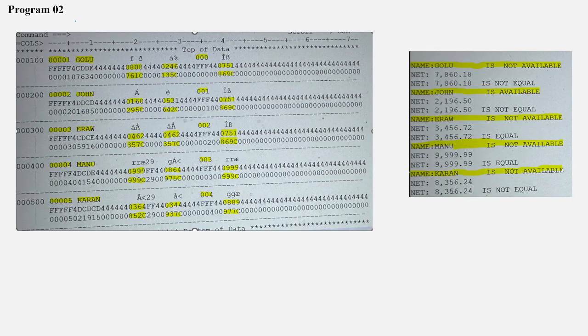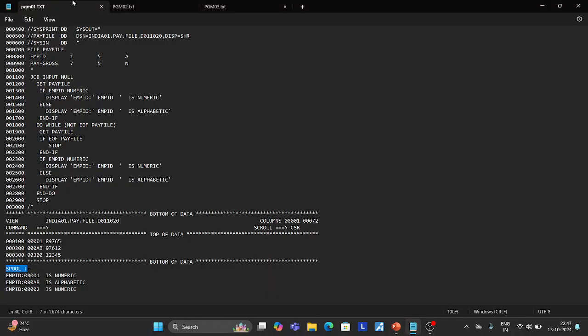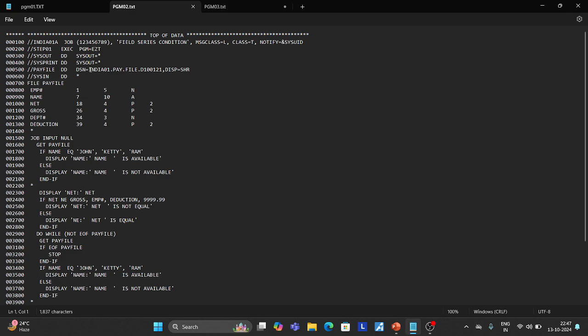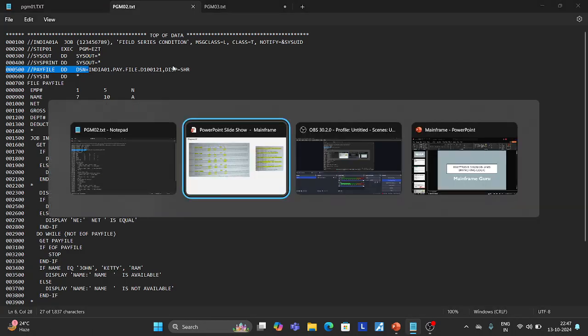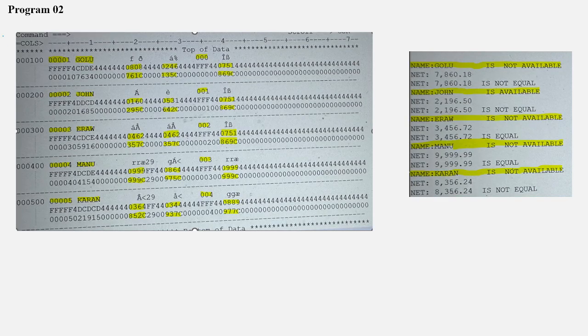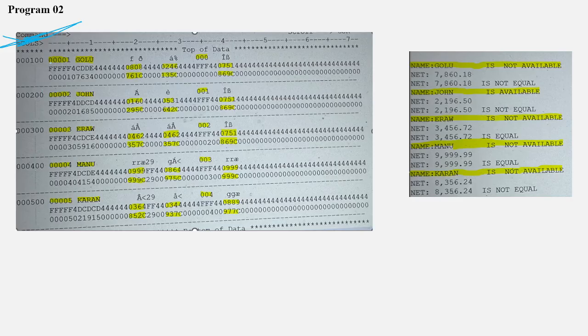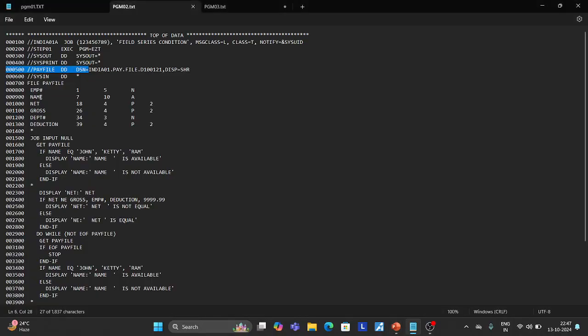Okay, we have the second program now. In the second program, we have this pay file. That is the pay file. This one is the input file. In this file, the employee number is starting from 1. That is the employee number, and then we have the name.